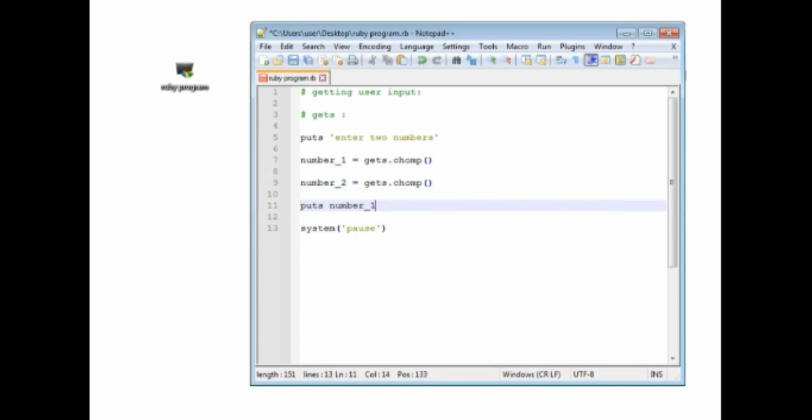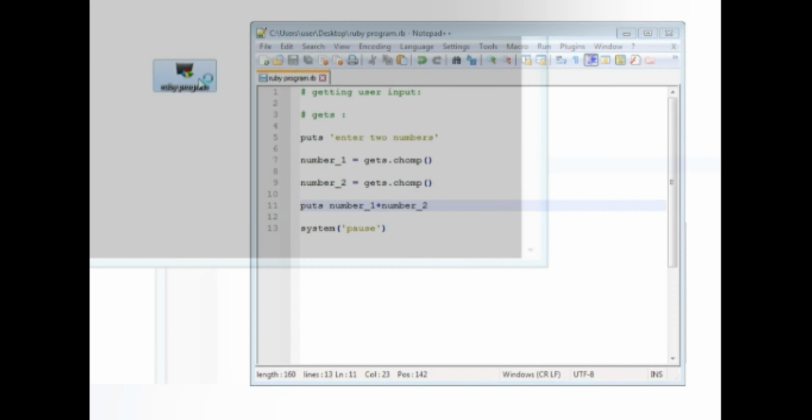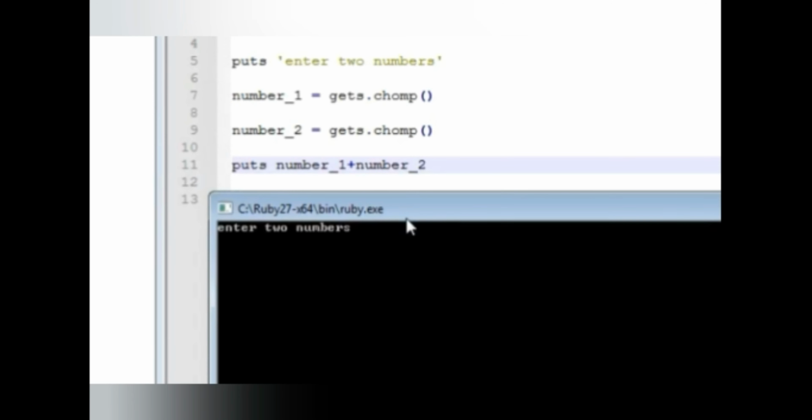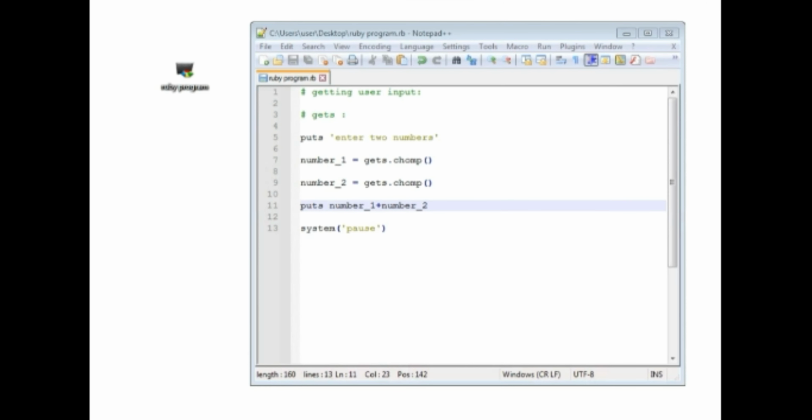Then we will display the sum of these values. So I'm going to save this and run the file. As you see, it didn't display the sum, but it displays one after another. Because as mentioned before, gets is a method that gets input in string format, so before doing any arithmetical operation, you have to convert it to the whole number.